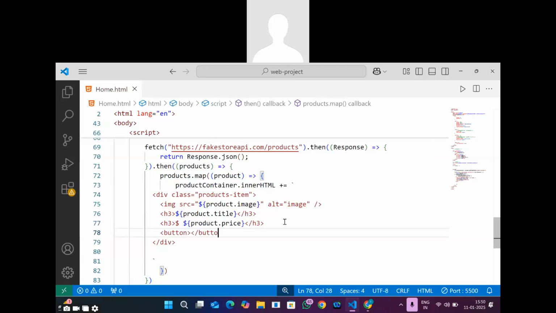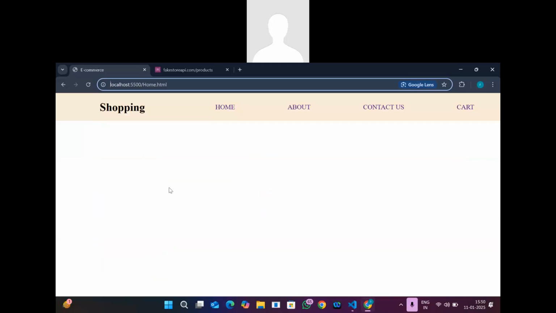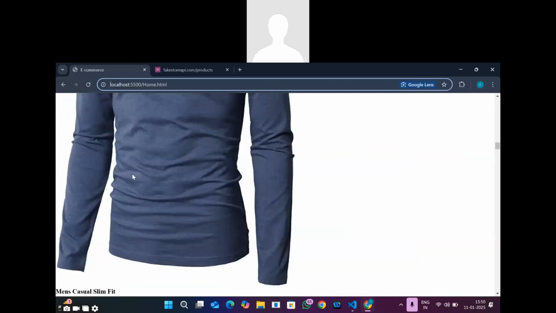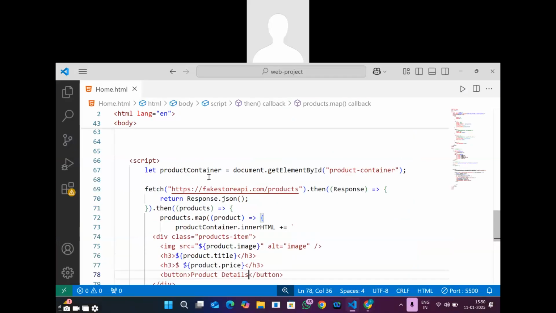Next after the price, let me create one button. That button name I will give as next page. Next page, or let me go with product details. Okay, check once how it is giving. Okay, image with content and button. For each and every product, the content and button it is providing.